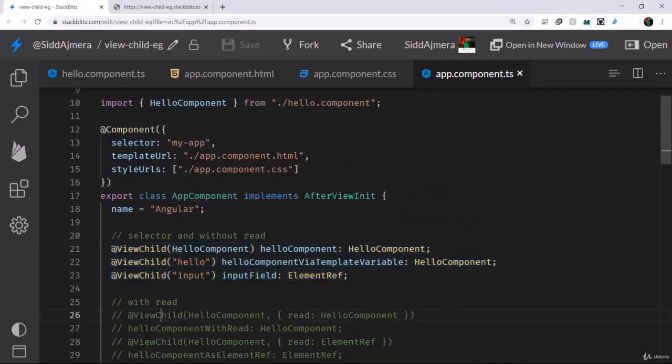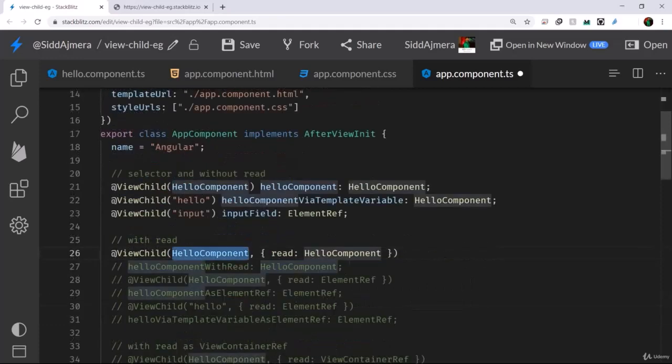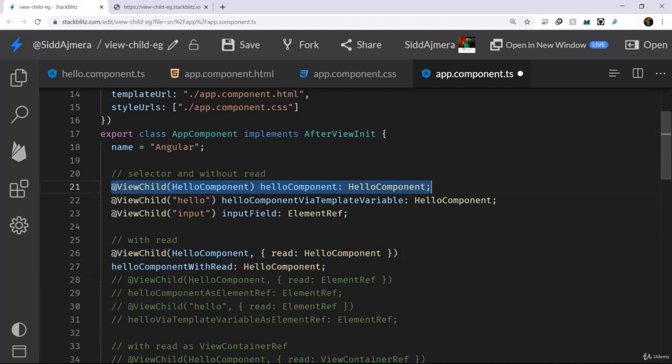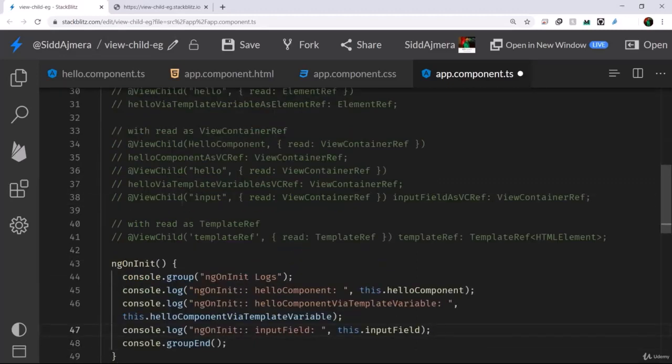Now for this, I'll try to do the exact same thing with the hello component first, and this is the variable that I've created named helloComponentWithRead. Here I'm specifying read as HelloComponent. So this statement would just act the way the earlier statement was acting. It's not really necessary in this case to provide the read property, because the statement on line 26 and the statement on line 21 both act the same. They will both print the exact same thing.